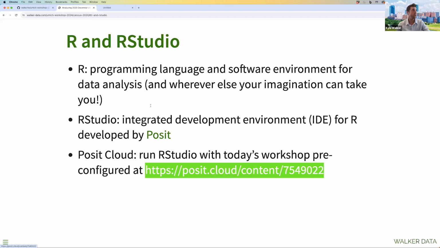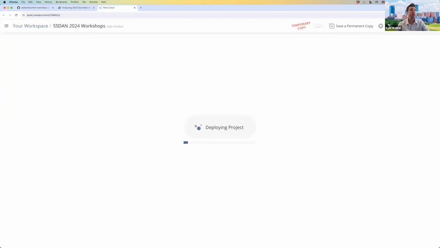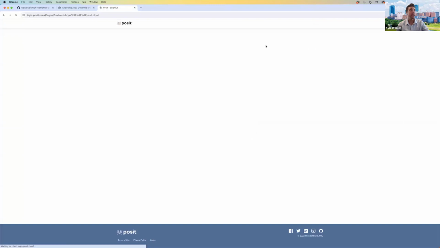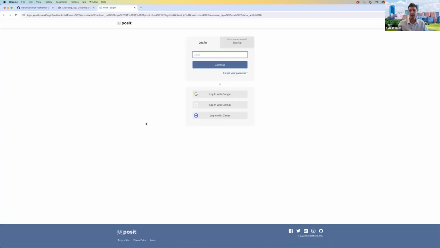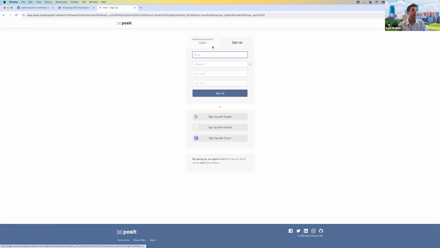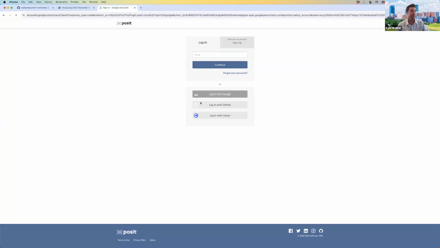So what I'm going to do is open up this link. And in fact, I'm going to log out entirely and start from scratch here. So I'm going to open this link here, and I'm going to be taken to the Posit Cloud login page. You can authenticate with Google if you have a Google account. Alternatively, if you don't have an account, you can just sign up with Google, or put in an email and a password and a first and last name. That's all you need to do.